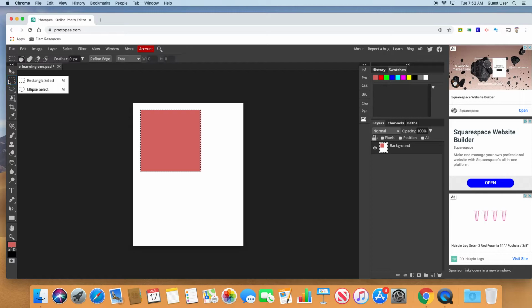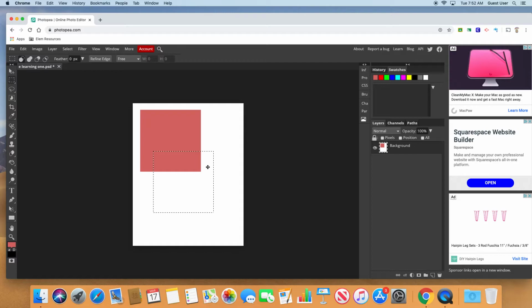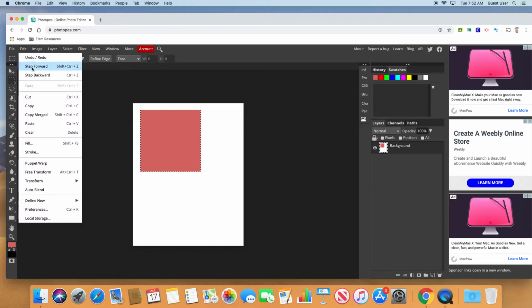Looks very similar to what we've done in the past. I'm going to make another rectangle. Oh, look at that, I'm on my move tool. I moved my selection. Another thing that we do, I'm going to do an undo. Well, let's see if they have multiple undos. They do. Step backwards. There you go.